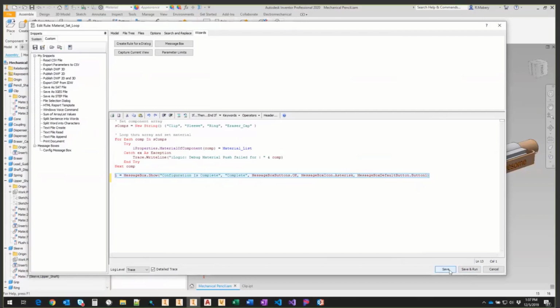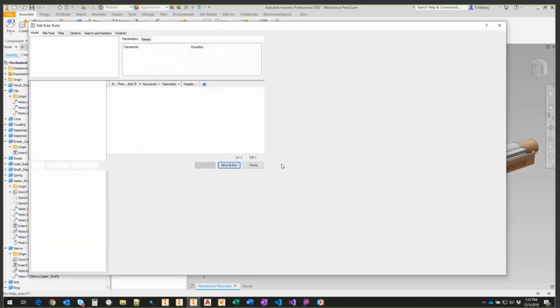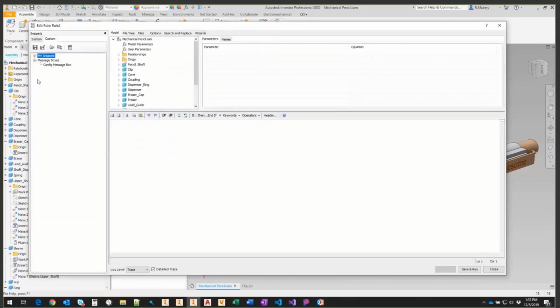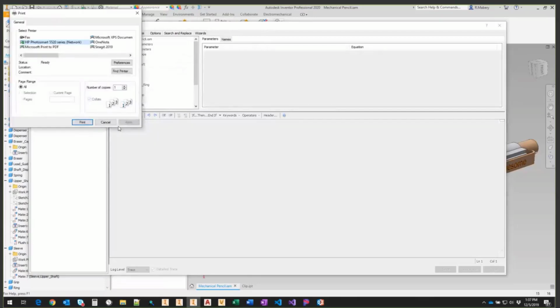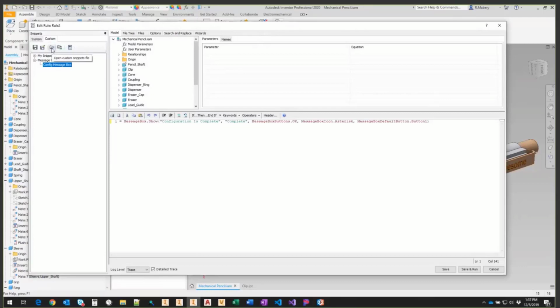Okay. So I'm going to go ahead and save this and close. I'm going to start a new rule just to show you that custom snippets tab right there. Oh, wrong button. So just like before, if I double click it, it puts that text inside of there for me. I can also open a custom snippets tab, or I can merge another snippets tab inside of what I currently have.